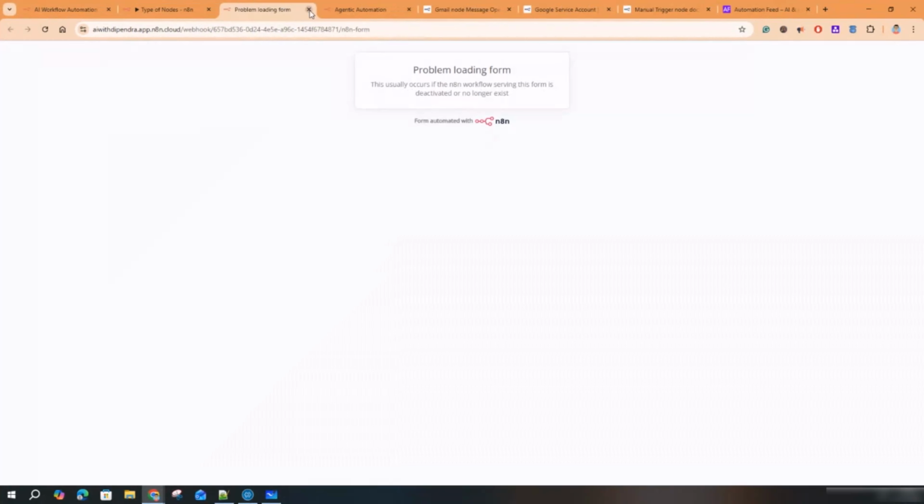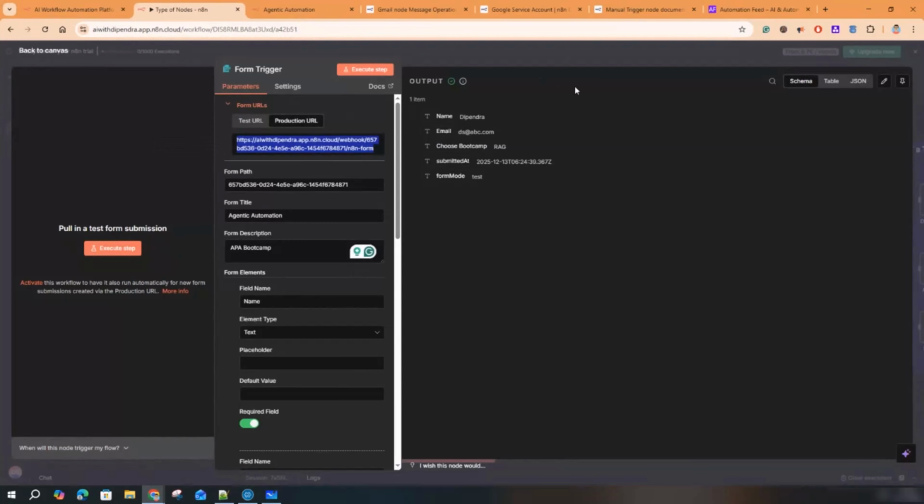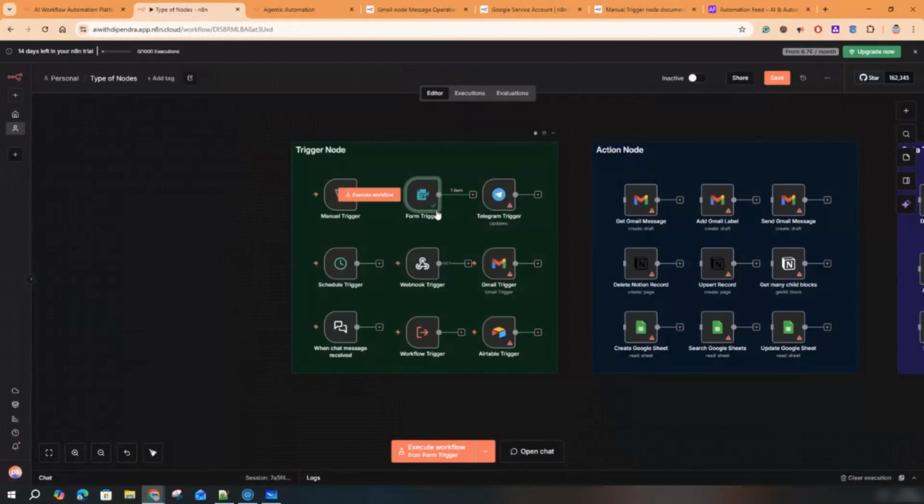Problem loading form. Okay, yeah, because it's a production URL. We have to save and publish our workflow, which will not be allowed in the trial version. But when you publish this workflow and you have a form trigger, at that time you have to use the production URL. It will not work with this. So that was the form trigger.